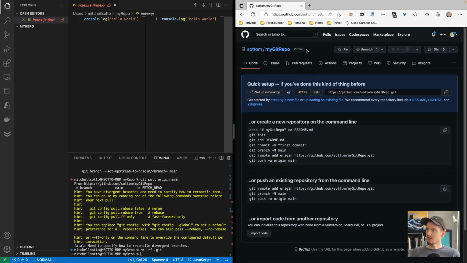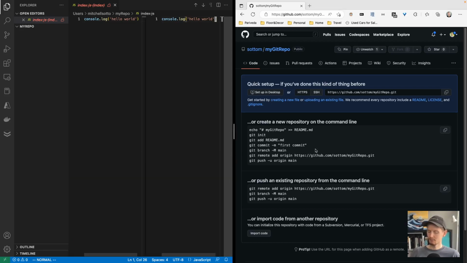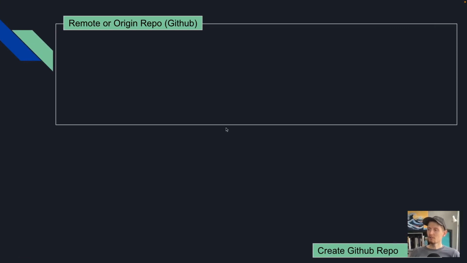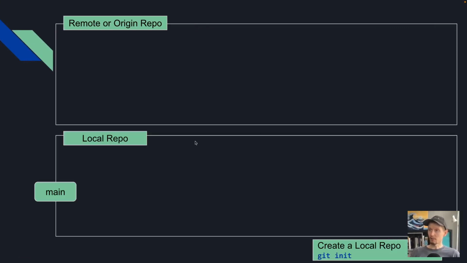And then you'll see that I have a public Git repository under my account. And it gives you some instructions. We'll get to those in a second. So now that we've created a GitHub repo, let's create a local repository, or a local repo.